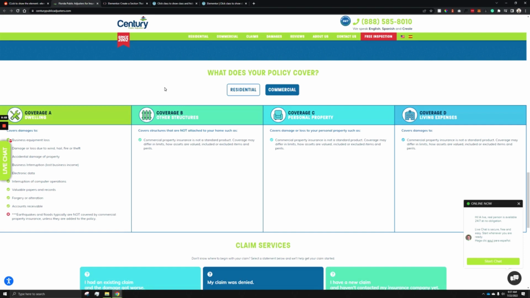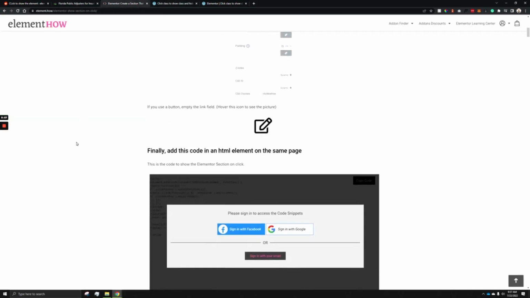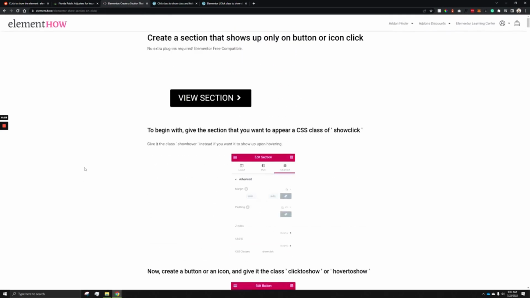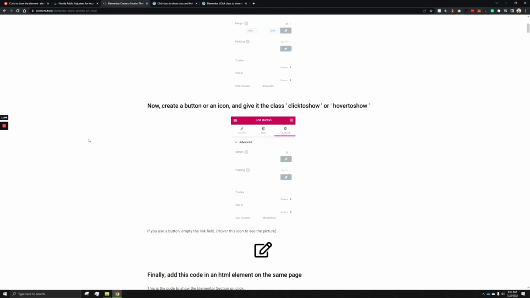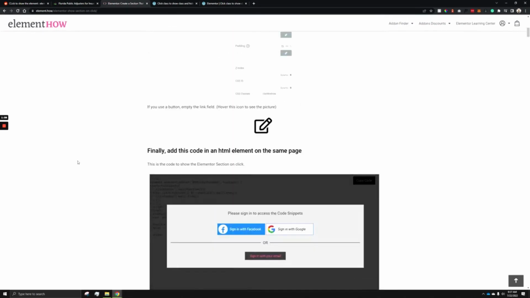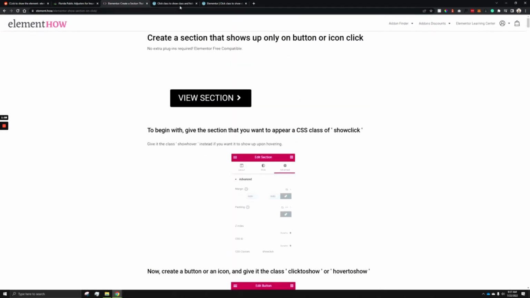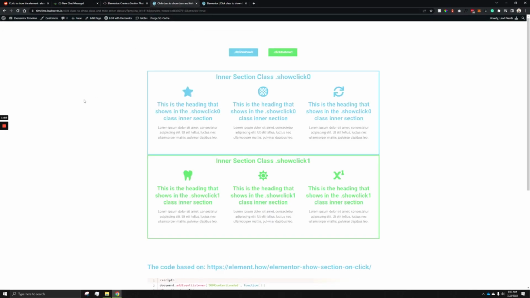So the code is relatively simple, and I just want to show you how all that works and help explain it for you. All this code is based off of Elementor How, as far as the basic structure of how it works. And basically, I found this code as well when I needed to use it for one of our clients that we had to build a section for.